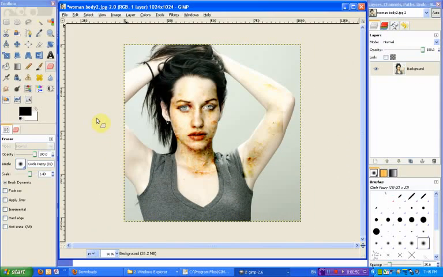So I'm not going to show you where to download it from because it's pretty straightforward. And there's a link to it in the sidebar, as I've said. But I'll just show you very quickly what it can do.